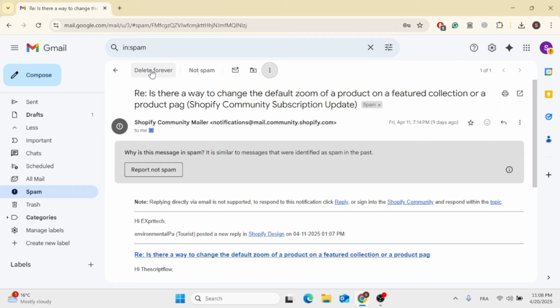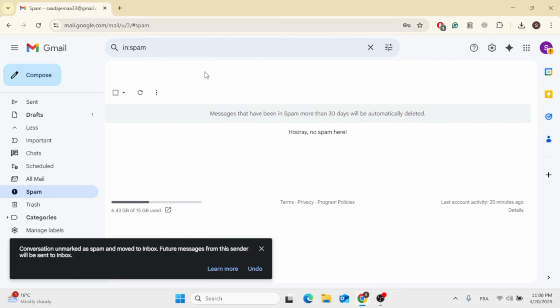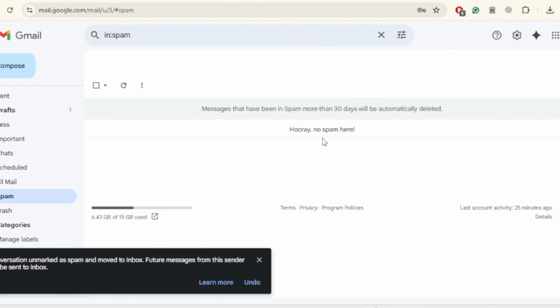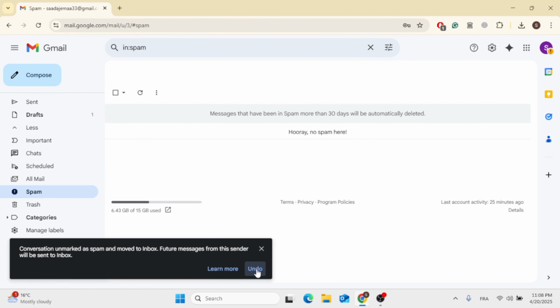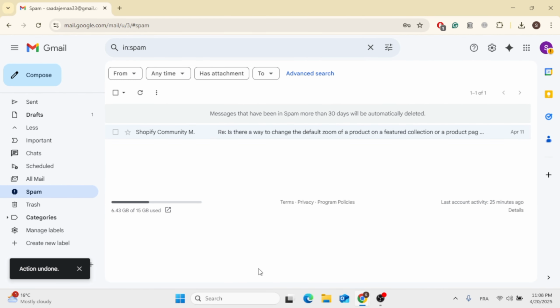If the message isn't actually spam, click on the button that says Not Spam to remove it from the spam folder. That will move the message back to your inbox, but if you change your mind, don't worry, you can undo that by clicking the Undo button, and the message will return to the spam folder.